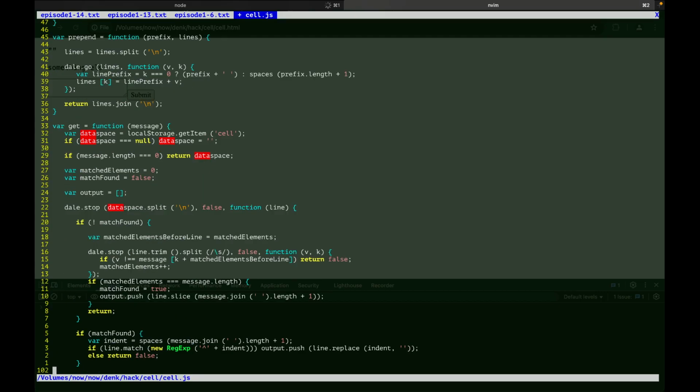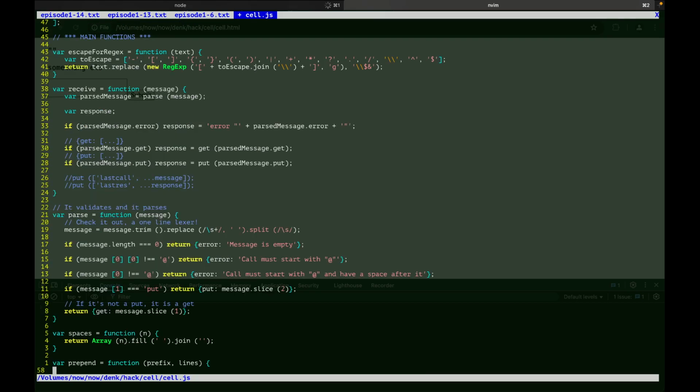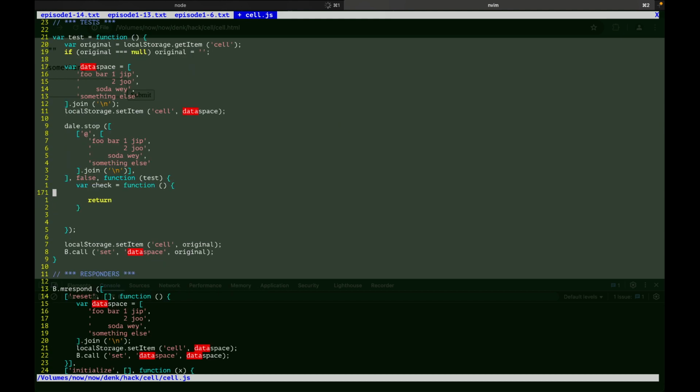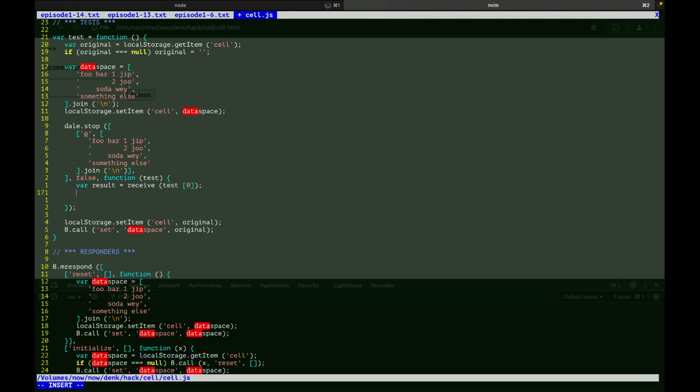In the case of get, I want to assert things on what I get and receive. Yeah, response. No, never mind. I don't need to check that. Let's just do it like this. So let's just say result is receive of test, the first element of test.